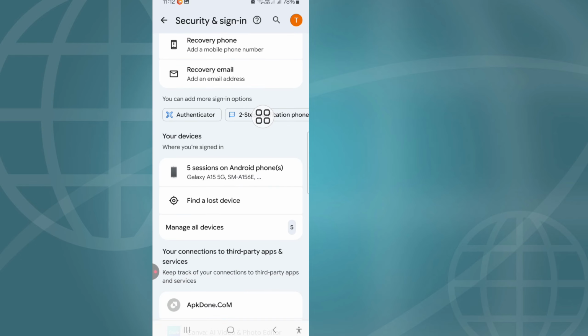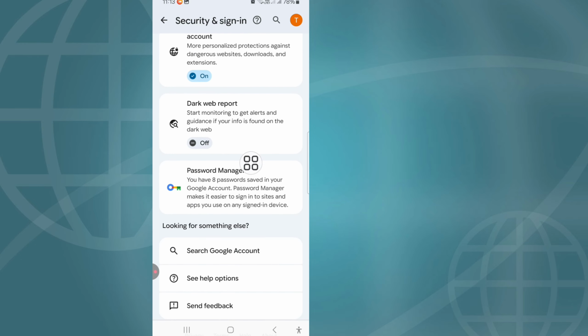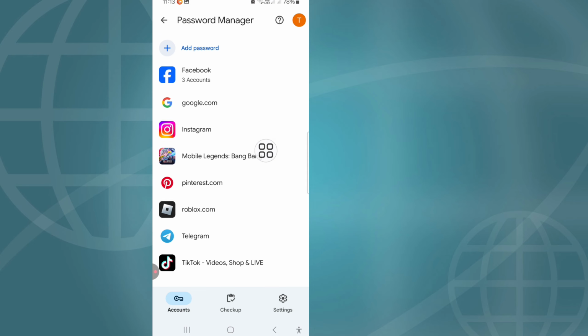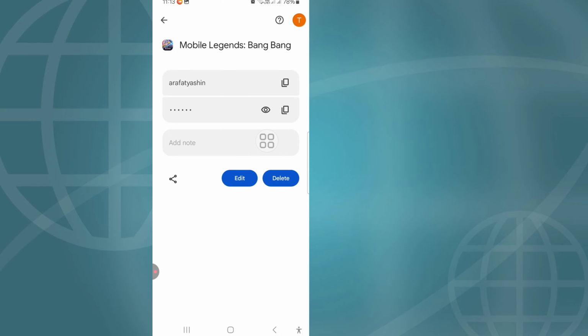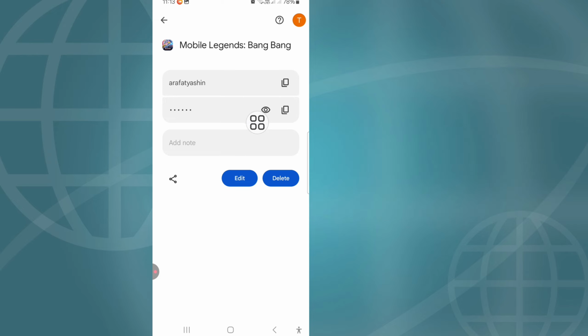Scroll down. Click on password manager. Select Mobile Legend Bang Bang. Hello friends, this is how we'll see Mobile Legend password successful.